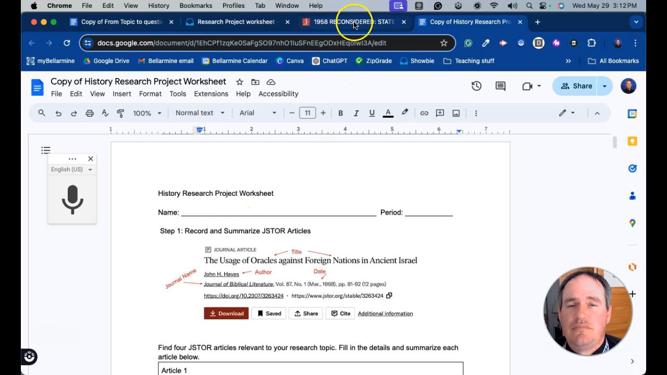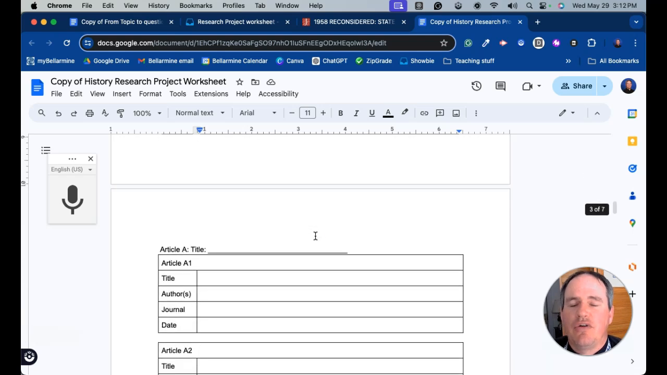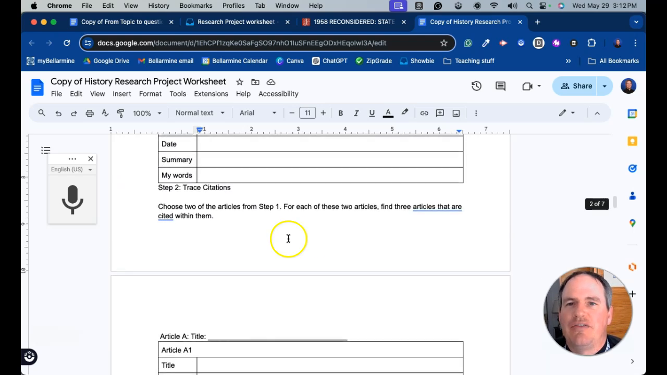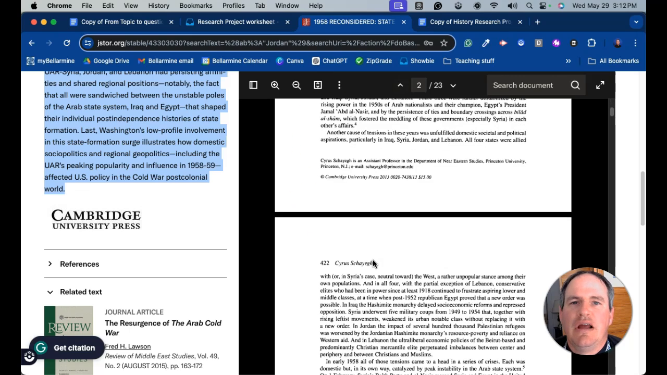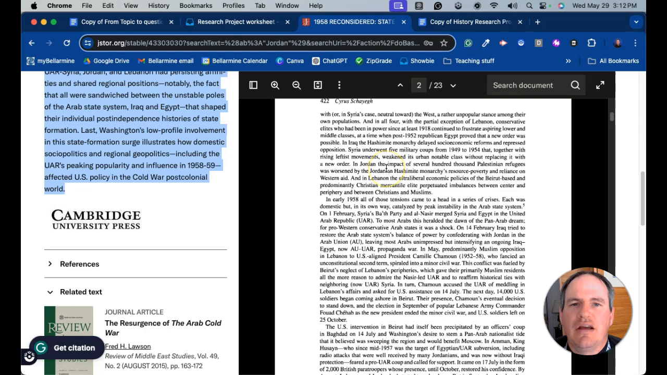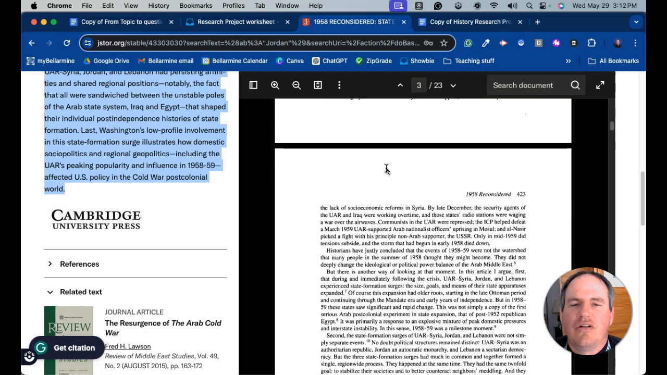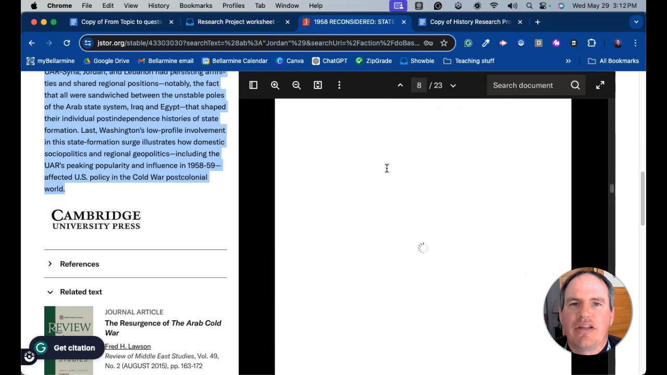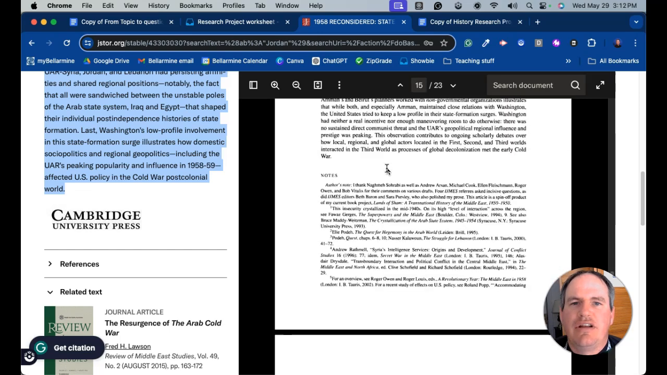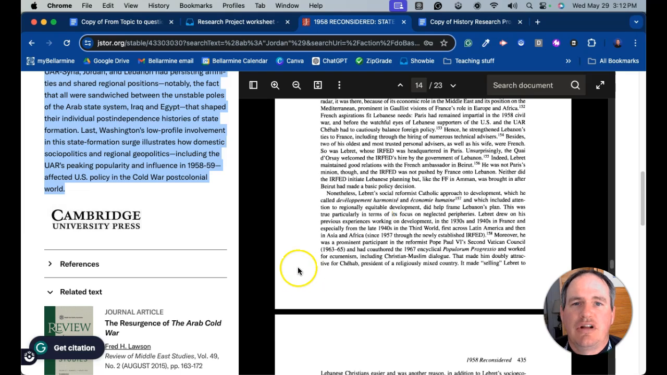So now, once we've done that, I want you to select 2 of those articles and do a little deeper dive. The next thing we're going to do is, from each of these articles, I want you to find 3 articles that are cited in them. So I'm in this article, and I'm going to look at the things that the article cites. It looks like this article has endnotes and not footnotes. There's our notes. So I'm going to go all the way to the bottom. If it has footnotes, they'll be at the bottom of each page.